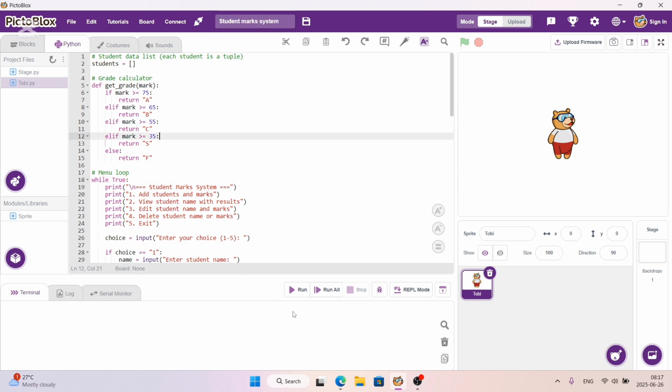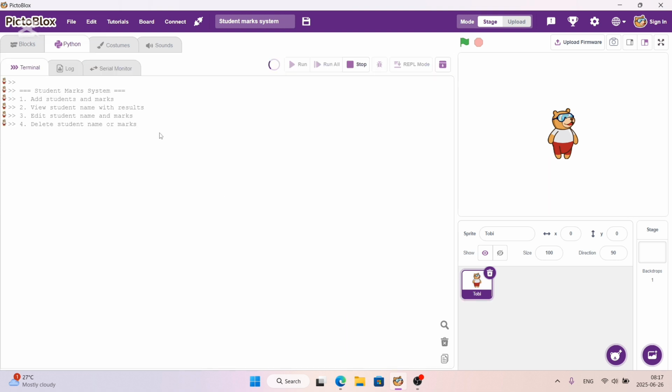Whenever I run the program, I make the screen bigger. It asks five options from the end user. The first one is add students and marks. Second, view student name with results. Third, edit student name and marks. The fourth one, delete student name or marks.